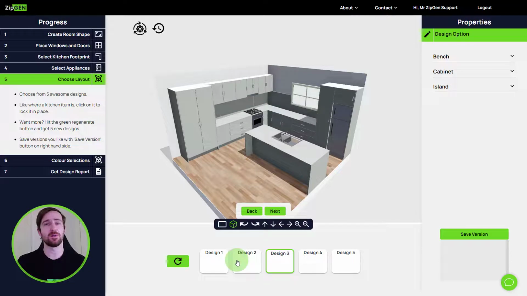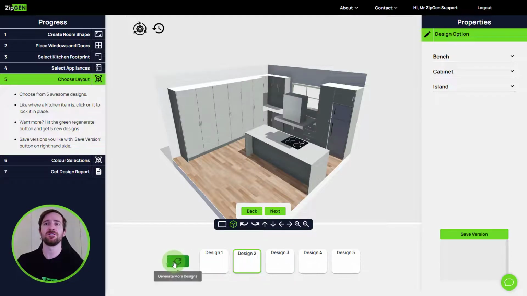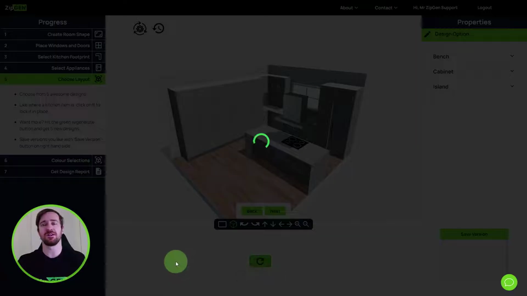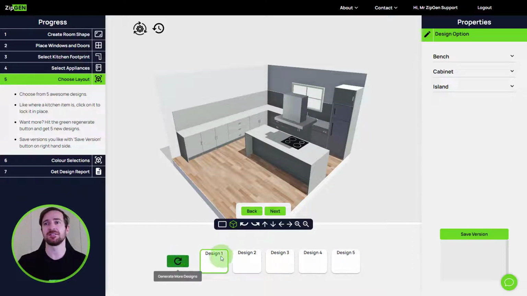If at any time we want to generate 5 new designs, we can do that by selecting this Generate More Designs button, which will refresh the list. If you found a design that you're happy with, but want to make a few tweaks, we can do that in this step. We can make changes to the appliance locations and also the different types of cabinets.